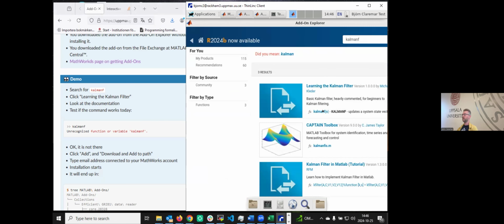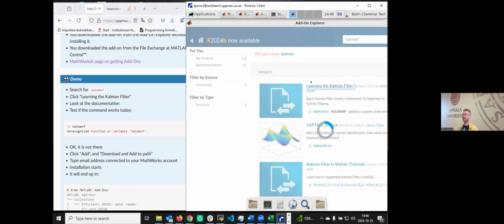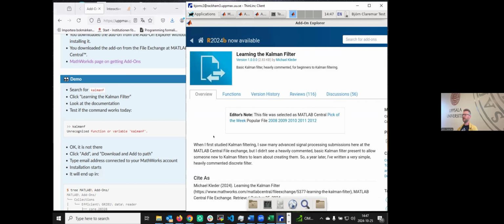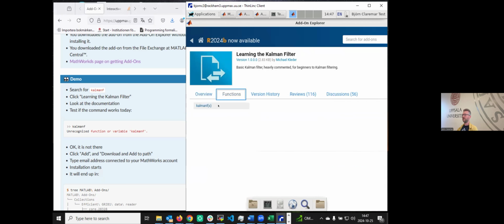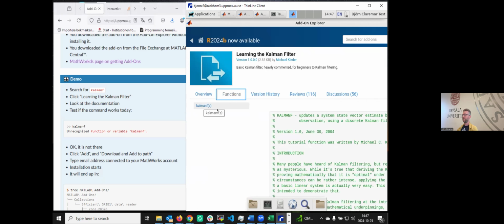And let's take this upper, learning the Kalman filter. Click this. Can I look at the documentation? We have some overview. We have just one function, Kalman F. I'm not sure exactly what it does, but we see that it seems to be quite old, so it's not that certain that it will run in a good way. We also have some reviews and discussions, but let's skip that for now.